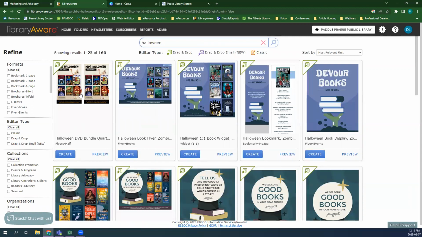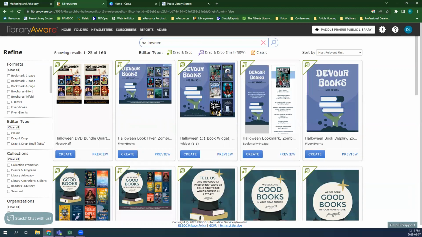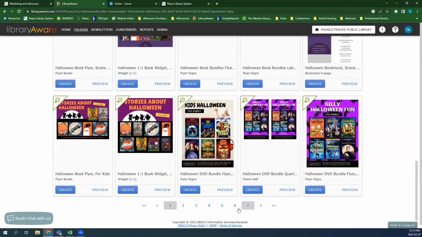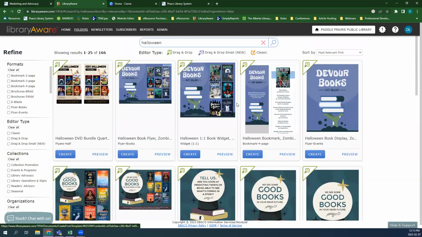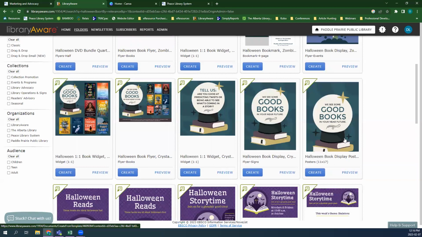So I can type in Halloween. It's going to give me all of the Halloween themed graphics. So we have like Reader's Advisory, there's bookmark, some posters, and there's pages and pages and pages. Now, keep in mind that all of these graphic templates we can edit them. So we can change out the text on these, we can change out the colors, the images, move stuff around. So whichever one you're selecting, it's with the intention to customize it.